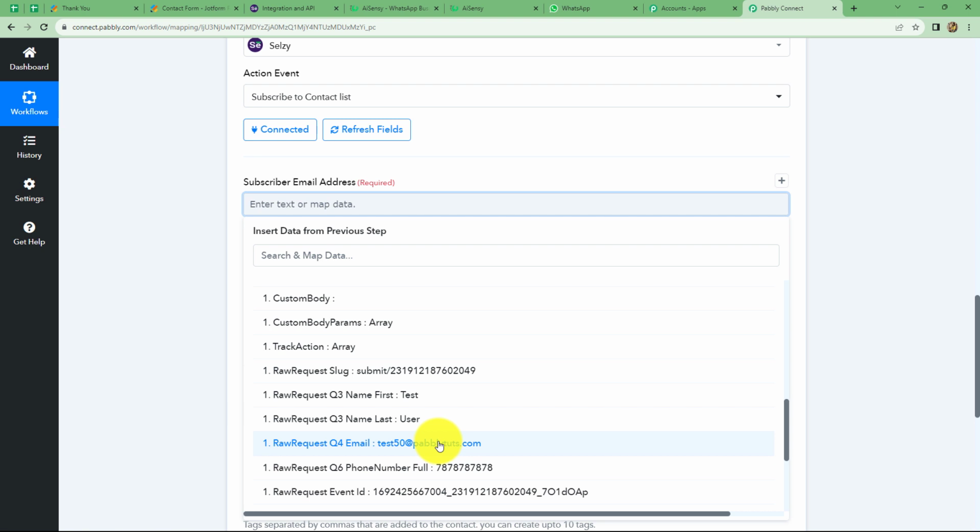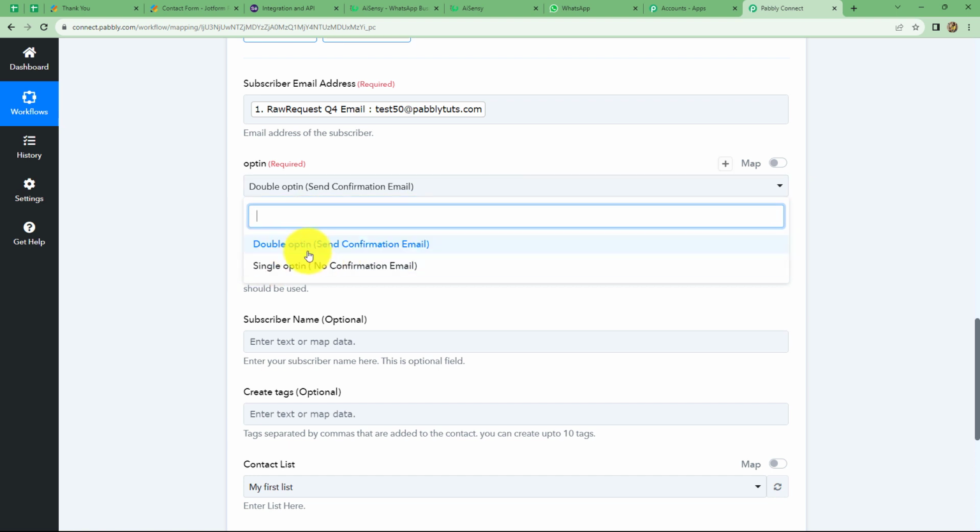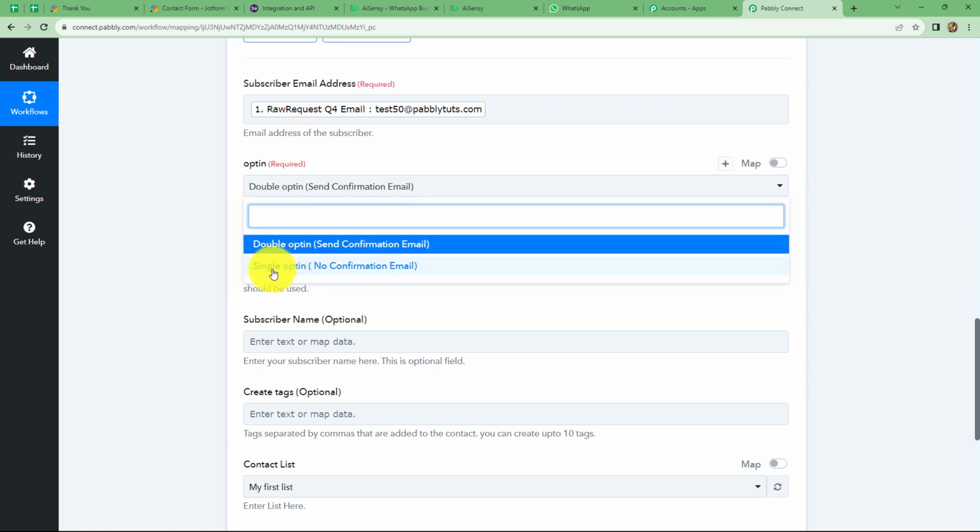So here we can find the email and it is mapped. Now the next, it is asking us for the opt-in. I do not want to send a double opt-in, that is a confirmation email, so I am clicking on single opt-in.